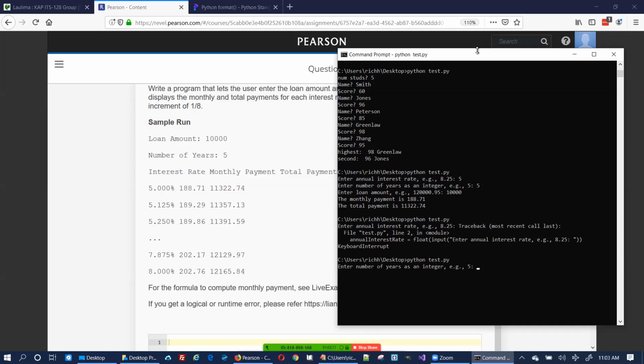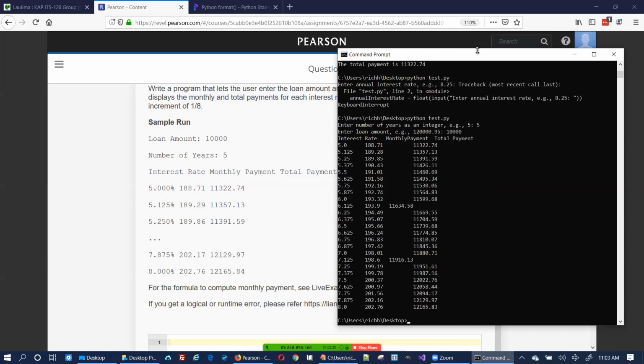Enter number of years as an integer. Fine. Enter loan amount, 10,000. Let's see, 1, 2, 3, 5, 80. Okay, these are not quite the same.